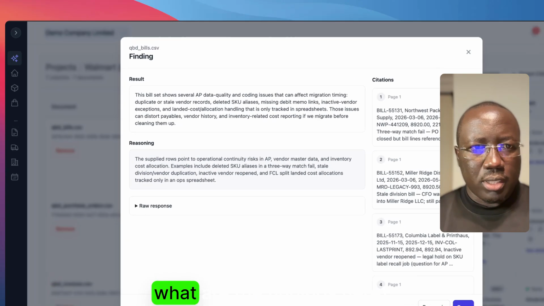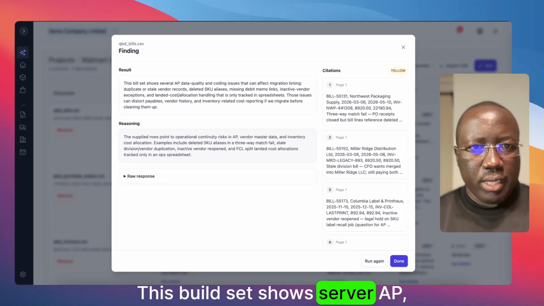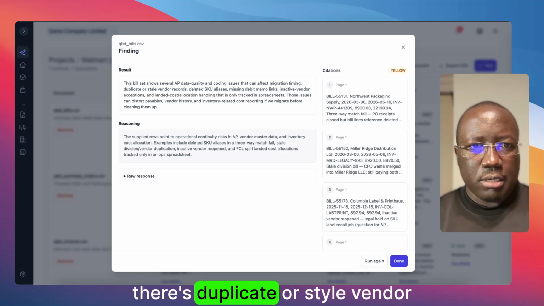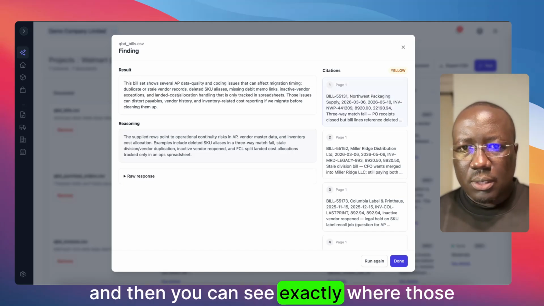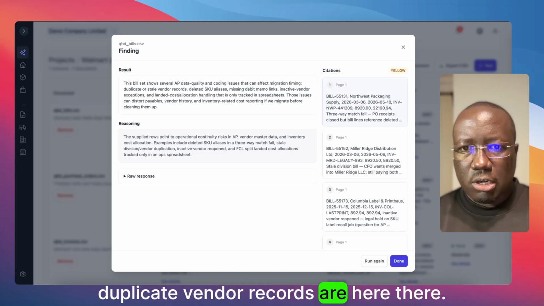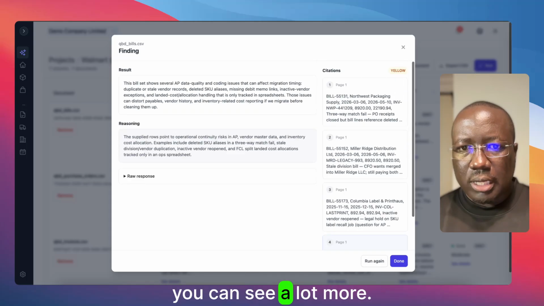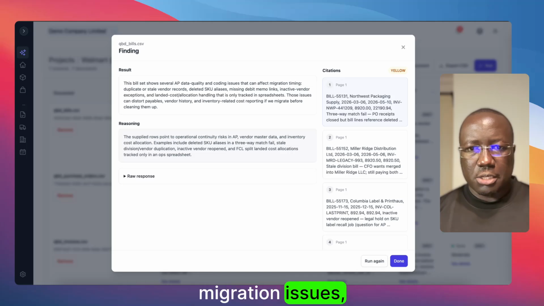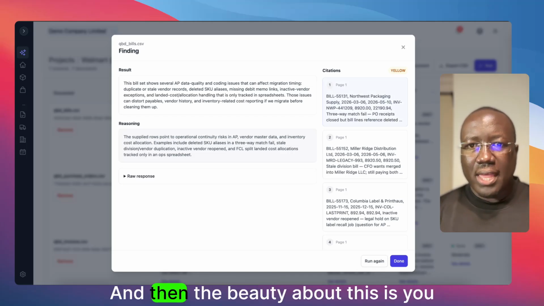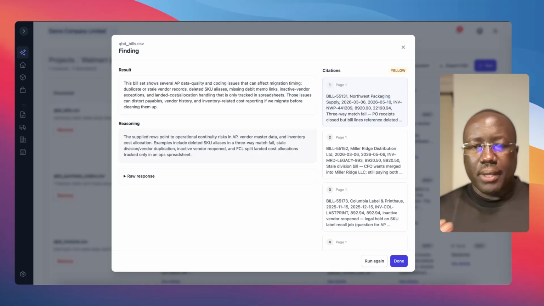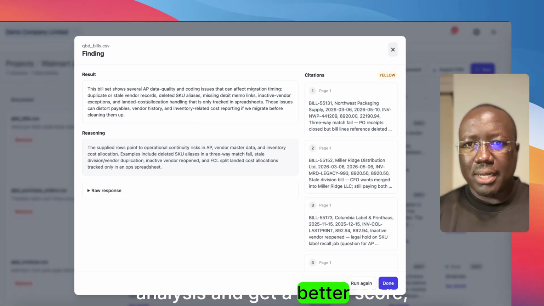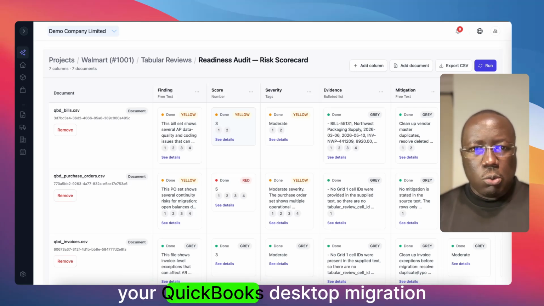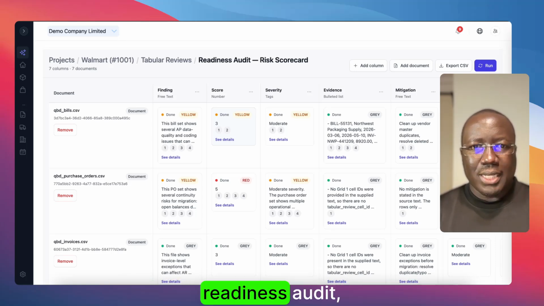So let's pick another one here. Let's look at bills. What are the findings here? This bill set shows several AP data quality and coding issues that can affect migration time. There's duplicate or stale vendor records. And then you can see exactly where those duplicate vendor records are here, there, and as you scroll down, you can see a lot more. So then this audit reveals all these data migration issues that you can start to fix. And the beauty about this is you can fix them and then come back and rerun the analysis and get a better score. So that's how you would leverage AI to perform your QuickBooks Desktop migration readiness audit.